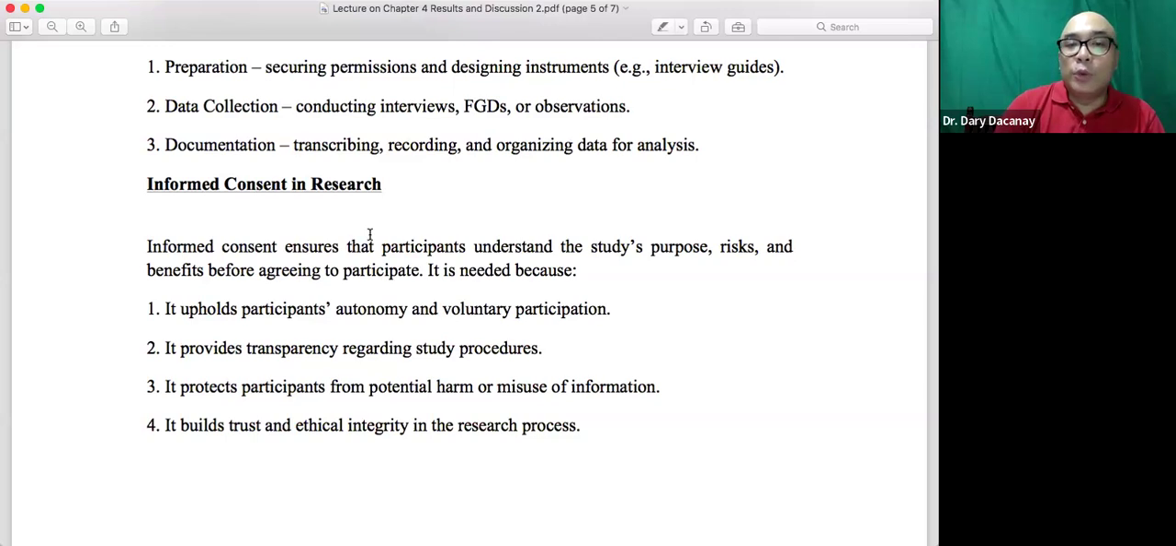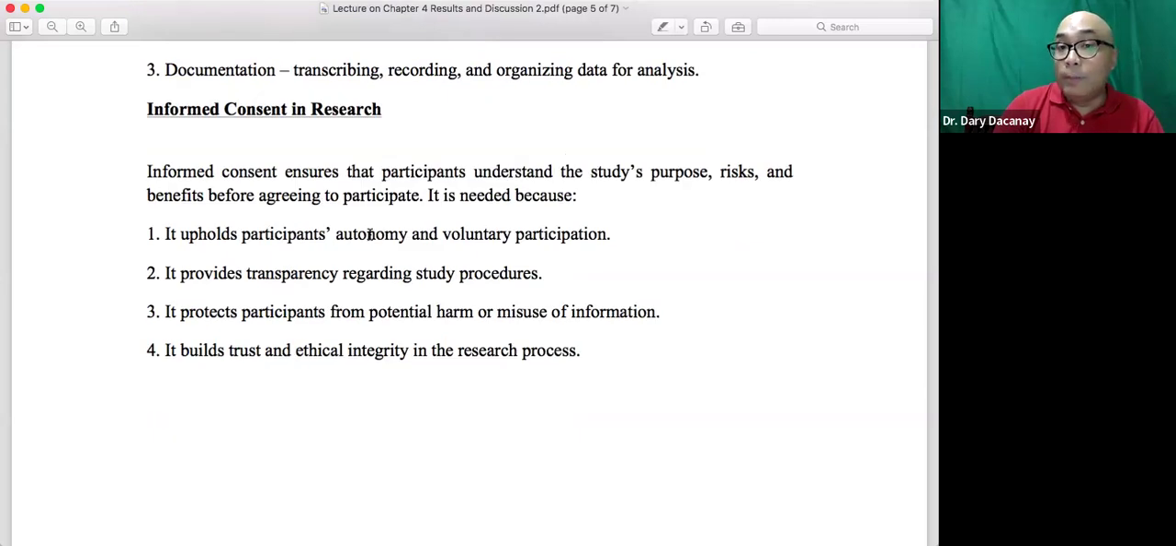So informed consent ensures that the participants understand the study's purpose, risks, and benefits before agreeing to participate. So it would uphold the participants' autonomy and voluntary participation. You will have to tell them that you're doing this for academic purposes only, that their names are not going to be placed in the actual research, but of course you will be using codes.